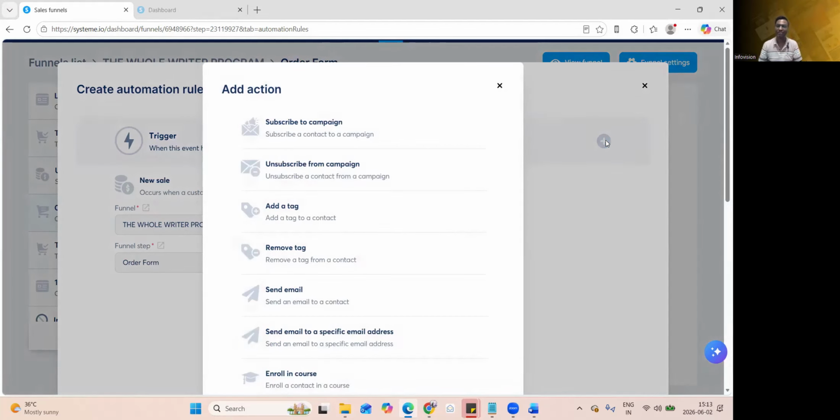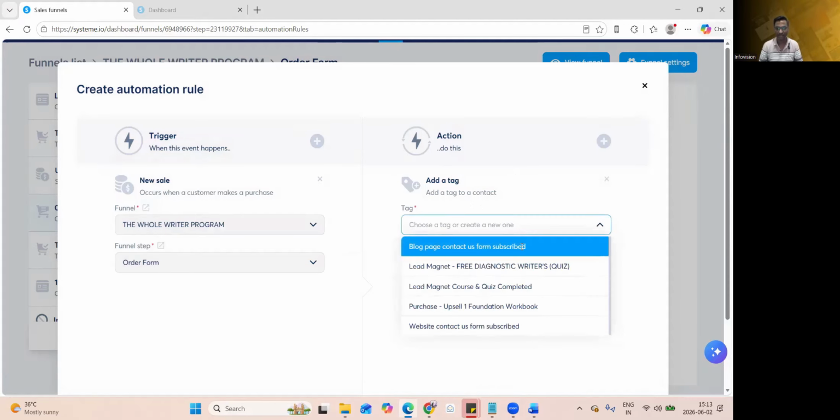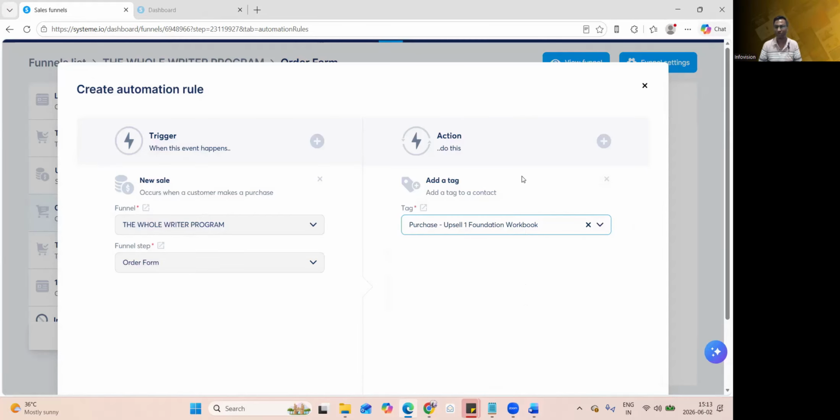So the first action we are going to perform is that as soon as somebody purchases the product, we have to assign a tag to them. Okay, so we'll assign a tag, and we'll choose the tag which we need to assign. So this is one, purchase upsell one foundation workbook. This tag we are going to assign.